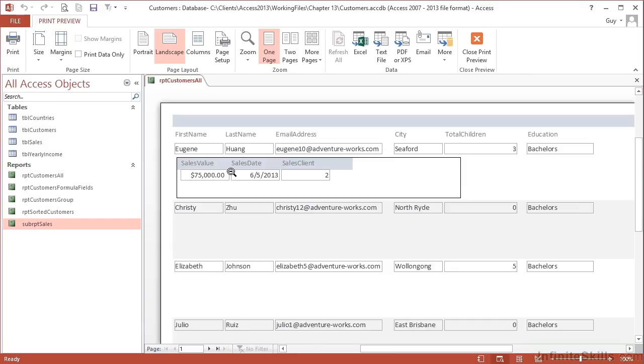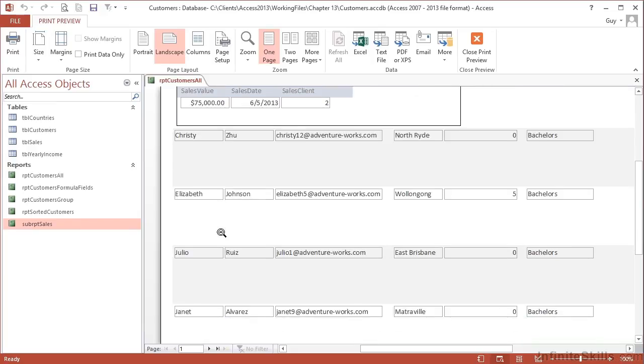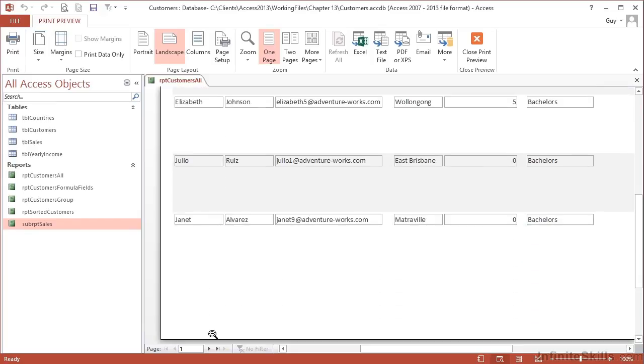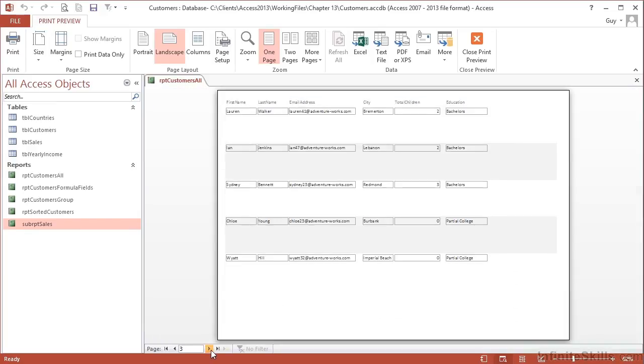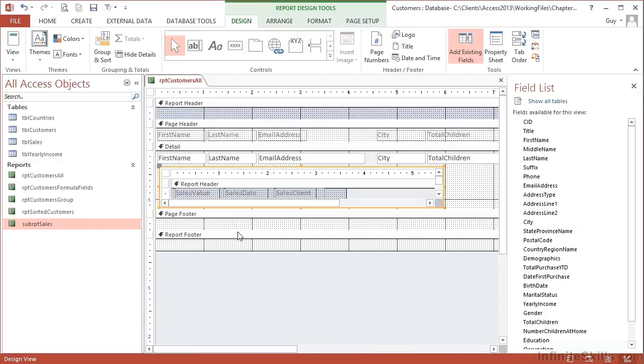I see Eugenie Huang's sales, Christy, Elizabeth, Julio, Janet, they don't have any. And in fact, there's quite a big section of people that do not have any sales until I meet some more. But they've all been given the same amount of gap. If I go back into design, that's made this box large.